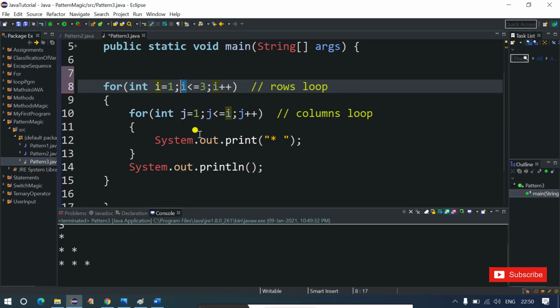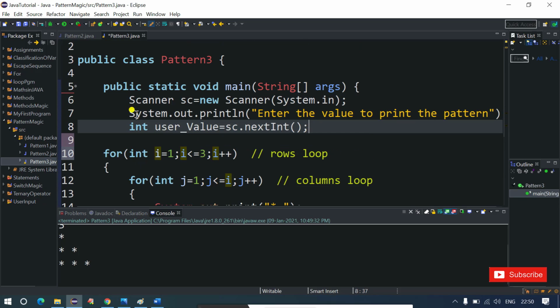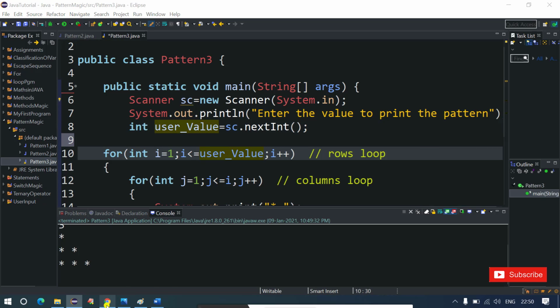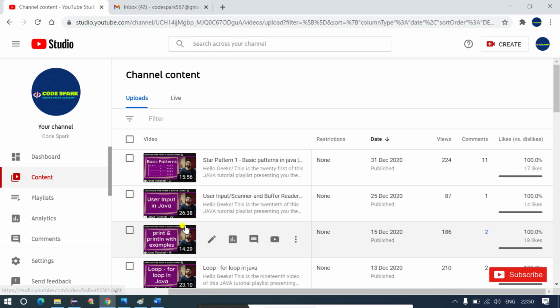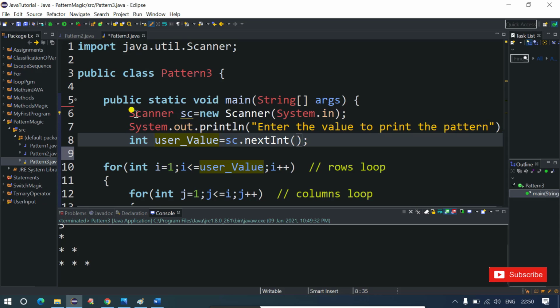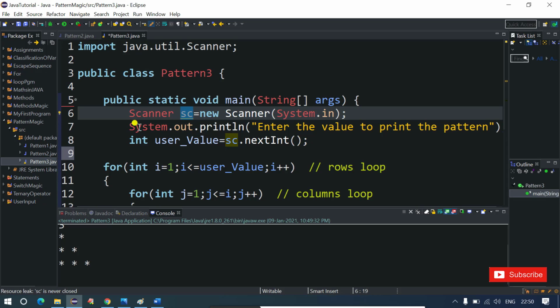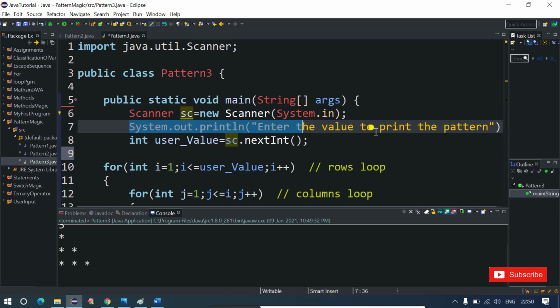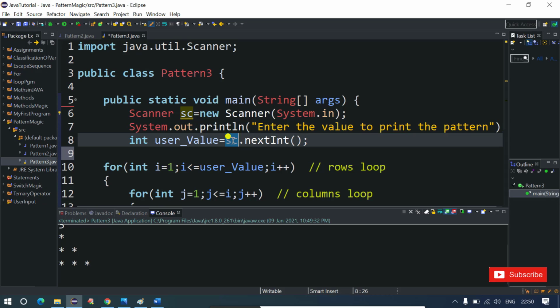Now if we talk about the user input value, what you will have to do is just use the Scanner class concept, and this Scanner class concept I have already explained in the previous video. If you have not watched the video, then you can refer to lecture number 20, and the link I have added in the description box panel. So guys, if you can see here, this is a Scanner class, and over here I have a variable. What I'm doing here is printing this, enter the value to print the pattern, and the value which the user will be entering, we are scanning and storing that value in the userValue variable.